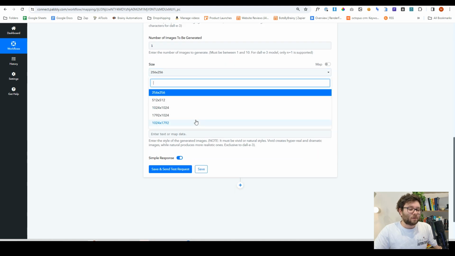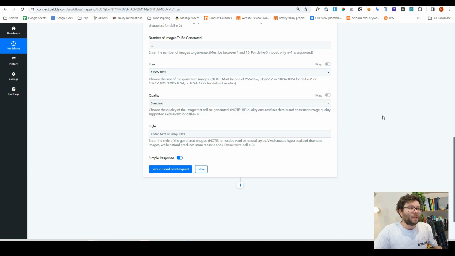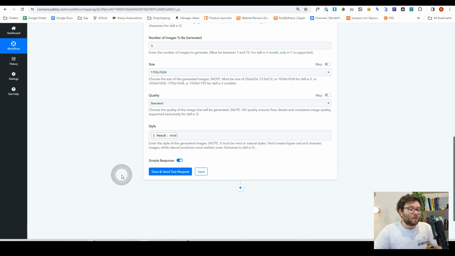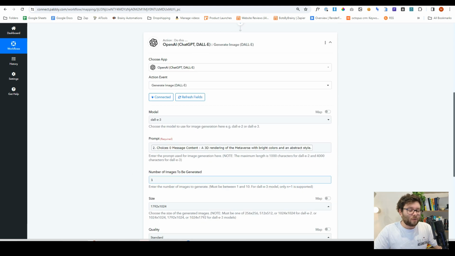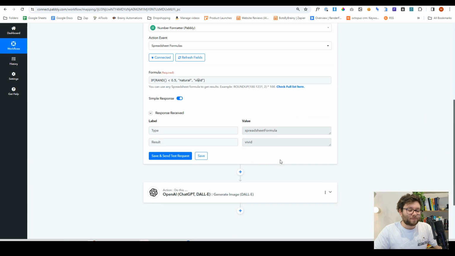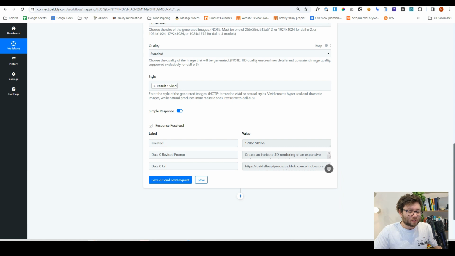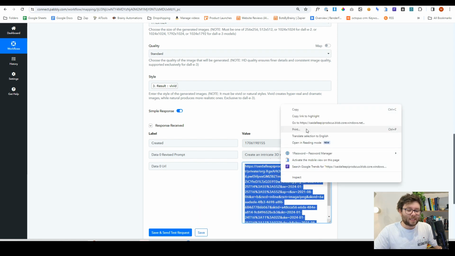The size is completely up to you, but I'm going to go with 1792. The quality I'm going to leave as standard, and then for the style I'm going to select step 3, and then the result. For this instance it's vivid, but it will switch between vivid and natural. Then we'll do save and test result, and if we've done everything correctly, it should now be generating that image for us. It's now finished, so let's have a look at the image, which is this URL here.